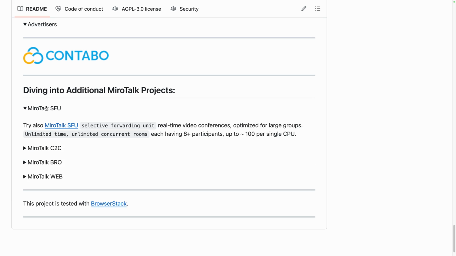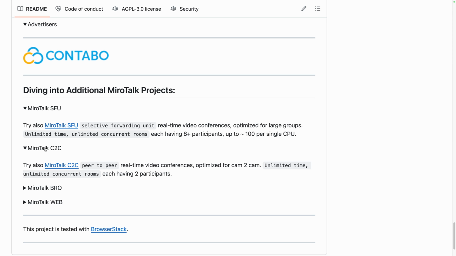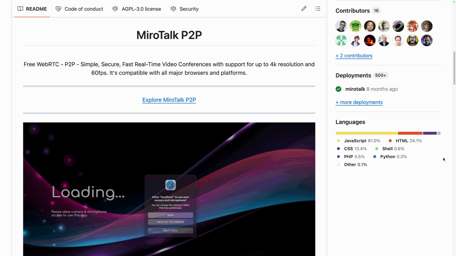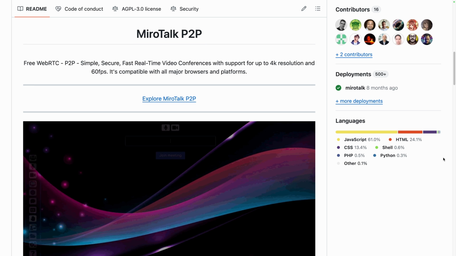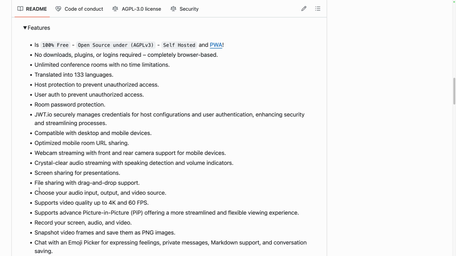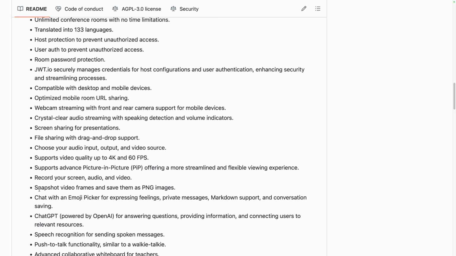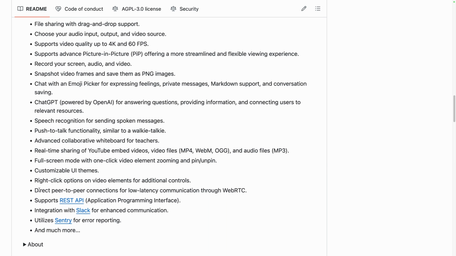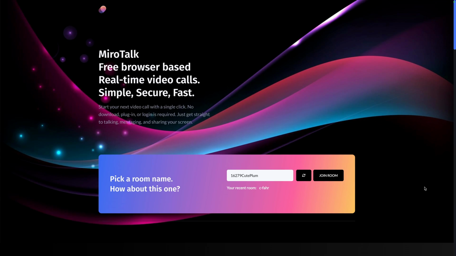It comes with four main products. SFU, optimized for a large number of participants. C2C, focused on one-to-one calls. Bro, specialized in live broadcasts. And P2P, the all-rounder solution with a lot of unique features such as live transcript, speech-to-text, integrated ChatGPT, and more. You can try and use it directly for free from p2p.mirotalk.com.